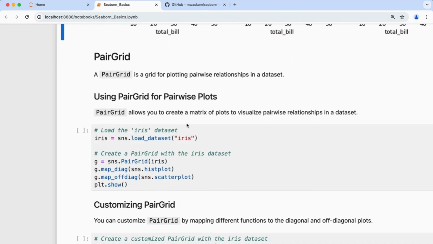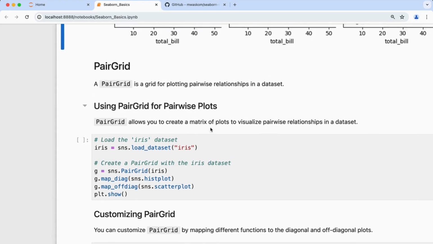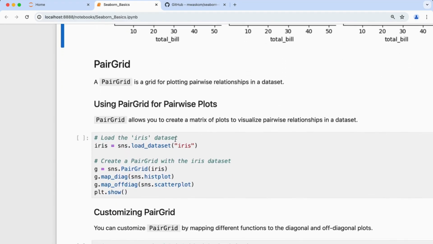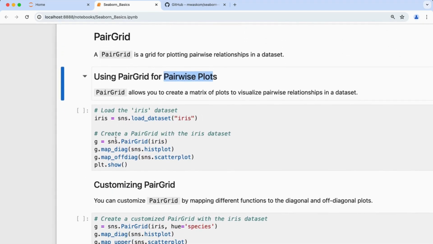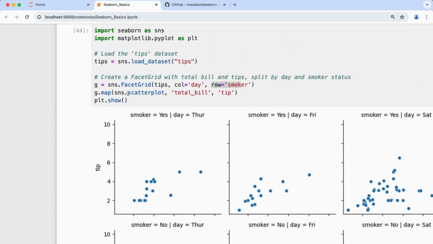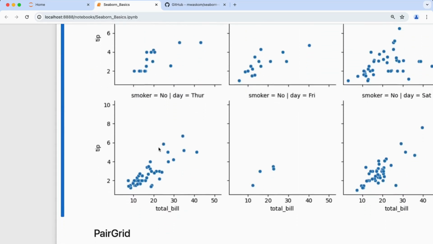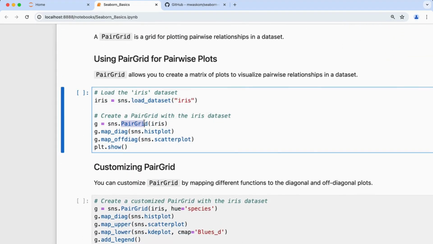Similar to that, we also have pair grid. This is again if you have to show pairwise relationships in your data set. In that case, you can make use of these pairwise plots. Again, things remain the same. Instead of using sns.FacetGrid, this time I'll use sns.PairGrid, pass my data frame name, and then map it as a histogram plot, and maybe off-diagonal I want a scatter plot.